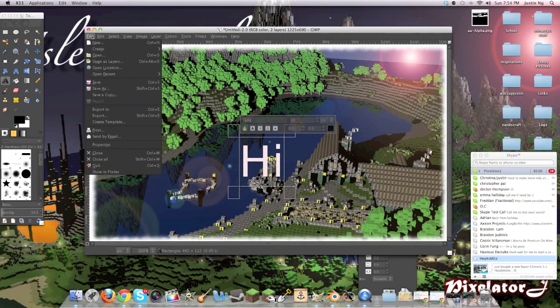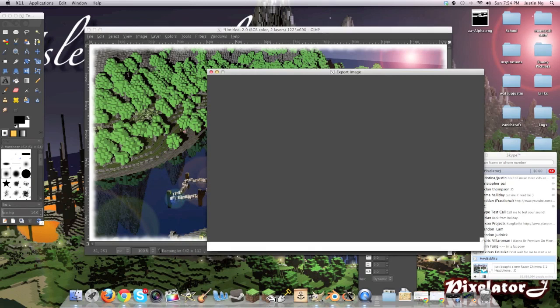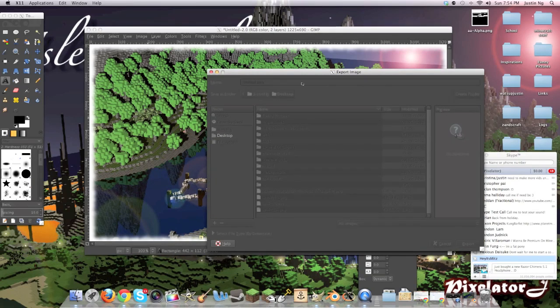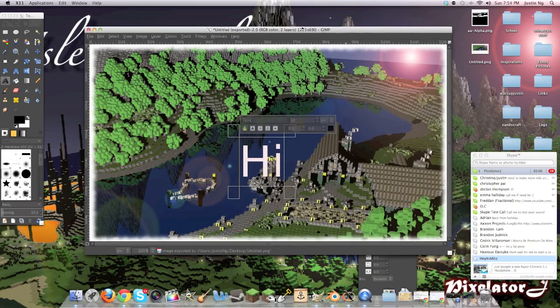Forgot the last bit. The file export. Yeah, this is the most important bit. I actually forgot. And export it as a PNG file. Just like that. Okay? Now, that's it.